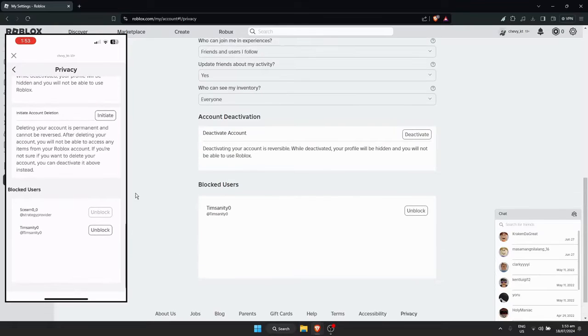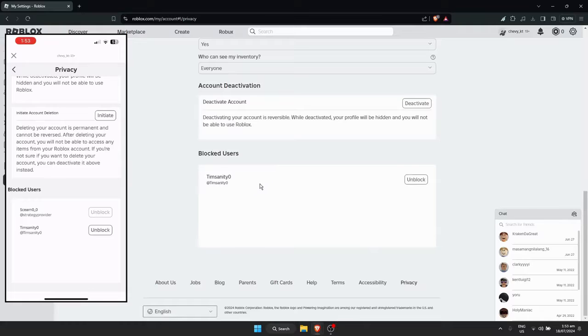And that's basically how you can see the blocked users you have on your account on Roblox and mobile or PC.